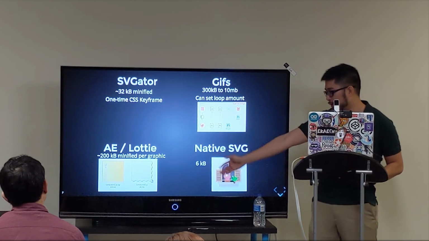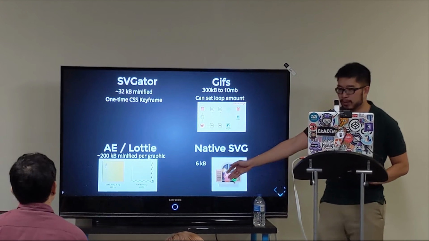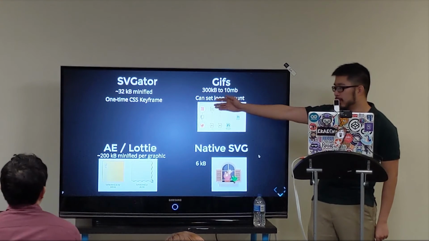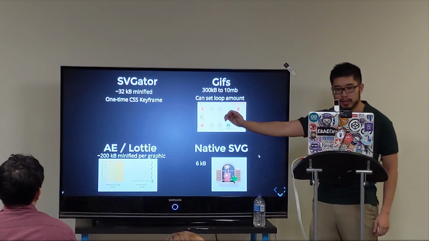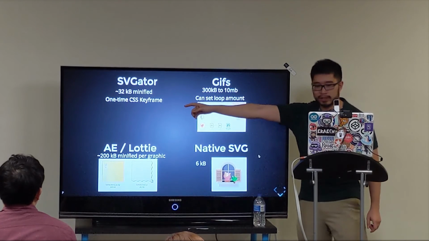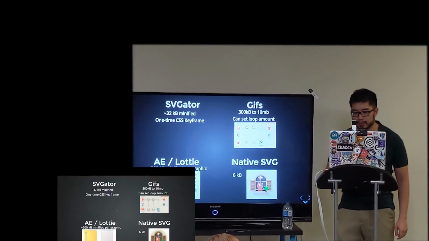So if you fall back to native SVGs, this is always the most performant way. You can always use GIFs as well. GIFs can be really big or really small, and SVG Gator is kind of in the middle in terms of size, but it only runs once.